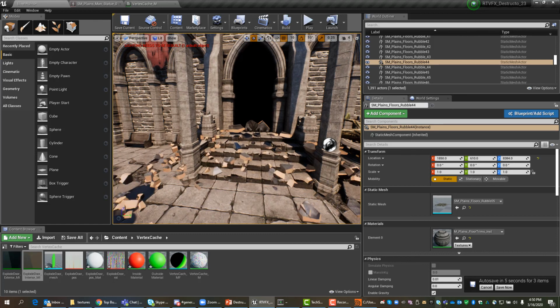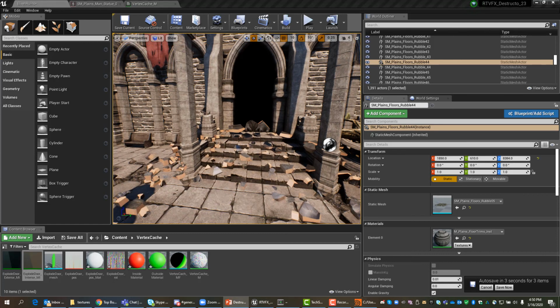And so that is it for Vertex Cache material. It's a little bit longer, and it takes a little more time to control, but in the end, it gives you far more control, and you can pretty much get exactly what you want if you're willing to put in a little bit of extra time.